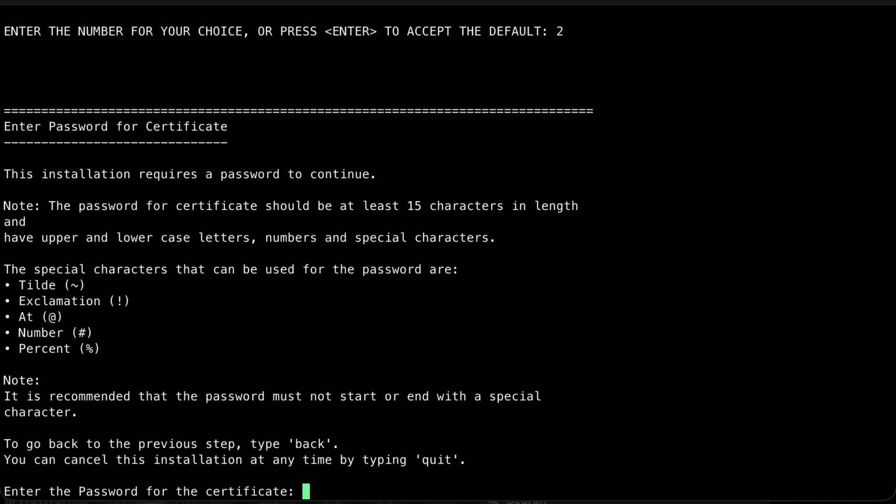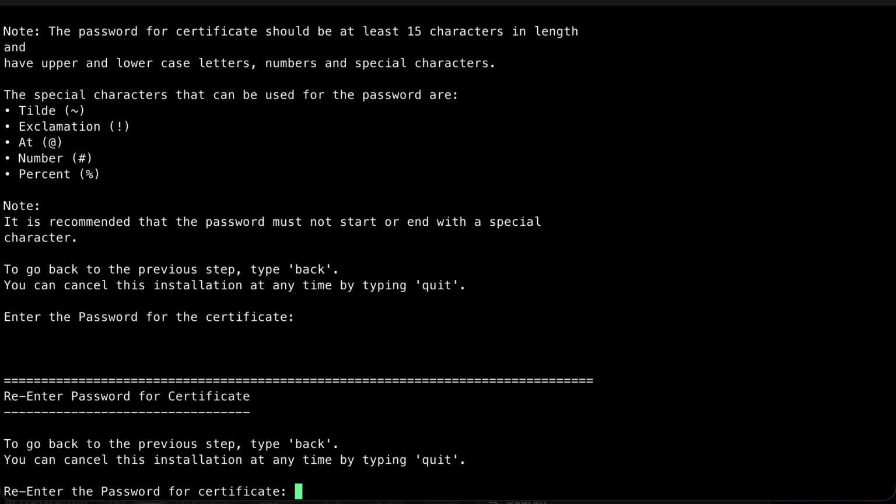Please note that the characters will not be visible as you type. Also review the special characters that are acceptable. You'll need to enter the password twice for confirmation. Be sure to store these credentials in a secure location for future reference.